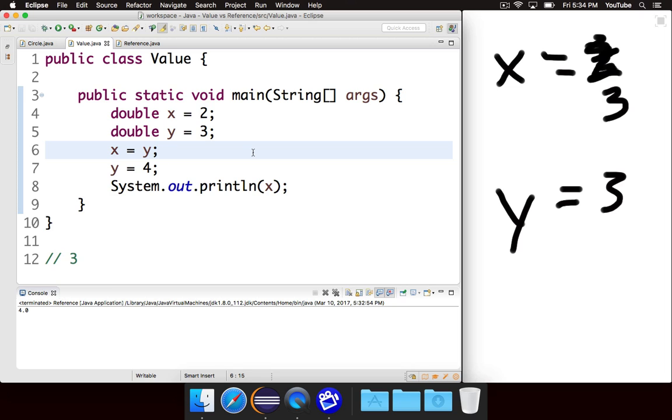When I go to set y equal to 4, it will erase the current value of y, which was 3, and replace it with the number 4. Finally, when I print out x, it will print out 3 because the current value of x is 3. And indeed, if I run this again, you'll notice that it says 3 in the console.